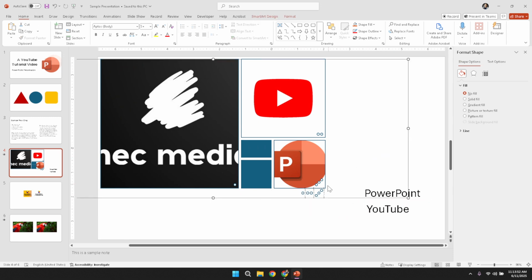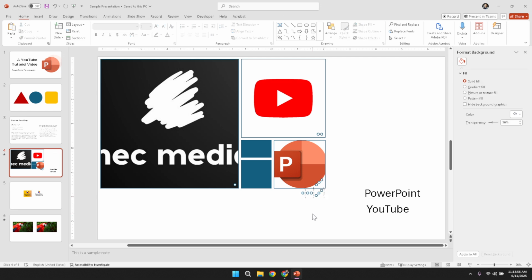This concludes our detailed walkthrough on making a photo grid in PowerPoint. Enjoy the process of designing creative and engaging presentations with this simple yet effective technique.